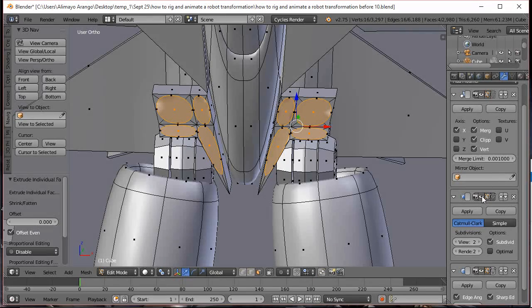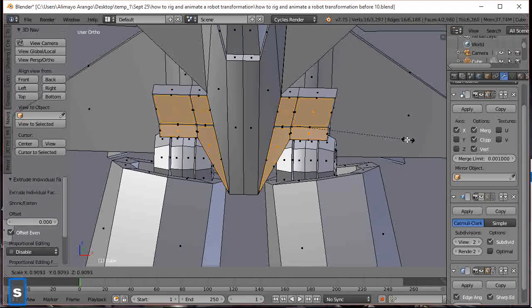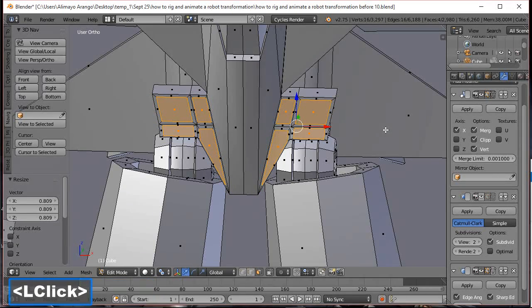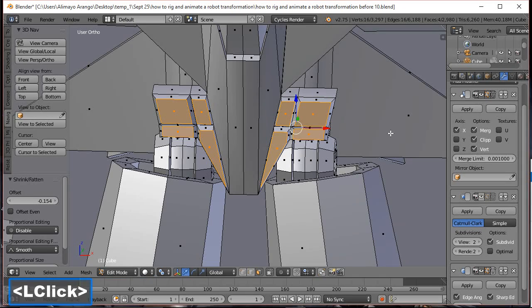We're going to turn off our subdivision surface. We're going to press S to scale like this. Left click to lock in. We're going to hold Alt and press S. In my case, I'm going to drag down a little bit. I'm going to left click to lock in. And you can see Alt S just makes this pop out some.